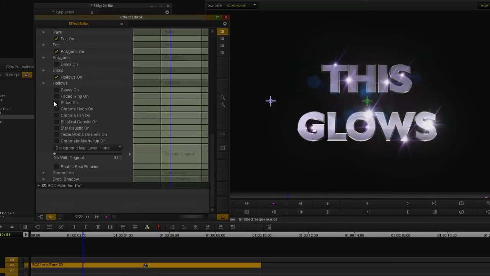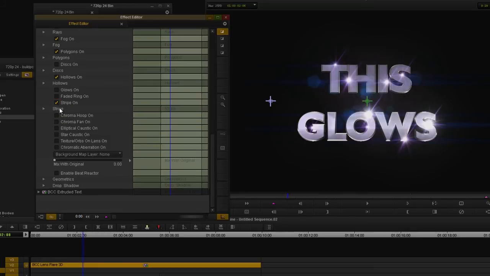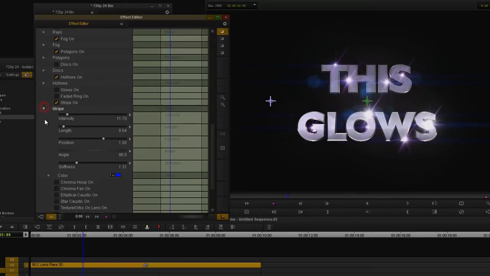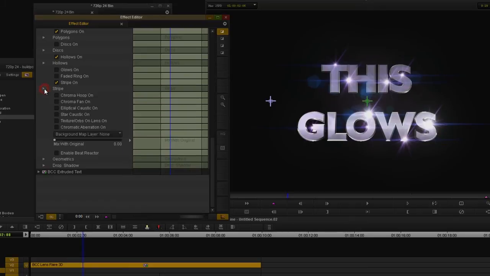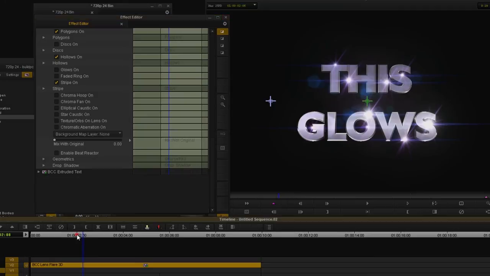Lastly, turn on the stripe. The stripe is one of my favorite elements in the lens flare. Kind of gives it that ultimate sci-fi look. Going to drop the softness down and increase the intensity. So that definitely stands out. You might not want that much of it. You can also turn down the length if it's too much. But I think that looks about right. You know, this is industrial, high-tech sci-fi. We need a stripe on our lens flare. And that's exactly how people ask for these things too.